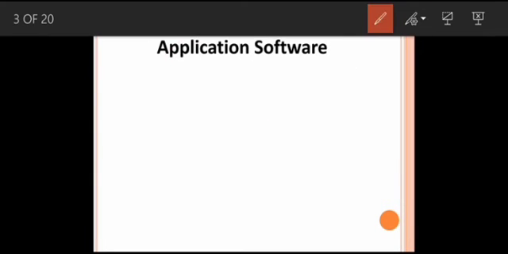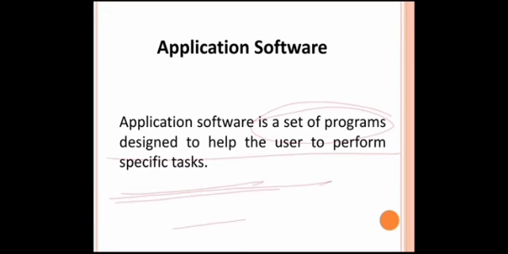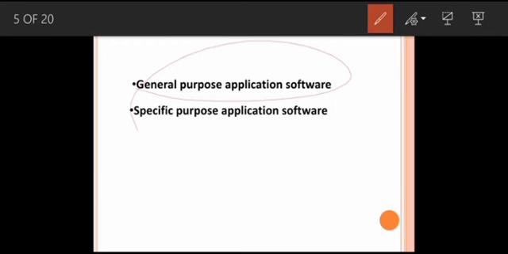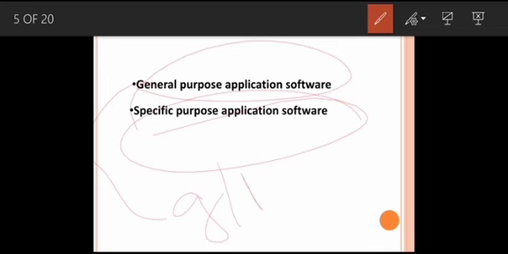And we have studied what application software is: a set of programs designed to help the user perform any specific task. And we have studied general purpose application software and specific purpose application software. General purpose application software is developed keeping in mind the requirement of general people, and specific purpose software is designed keeping in mind the requirement of an organization or an individual.